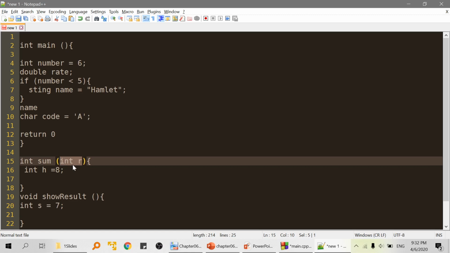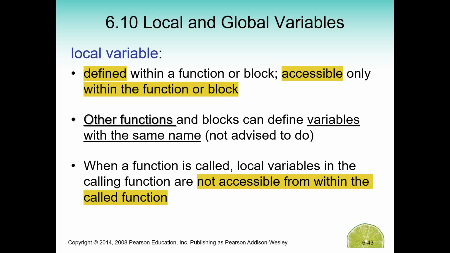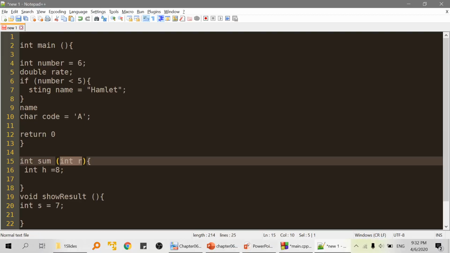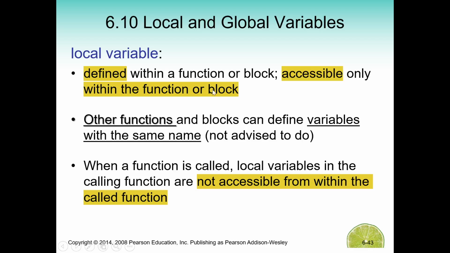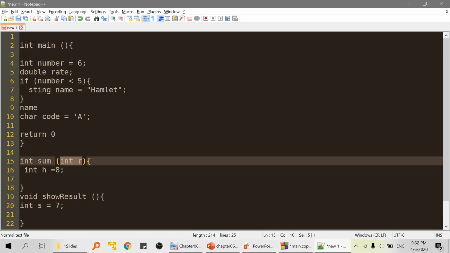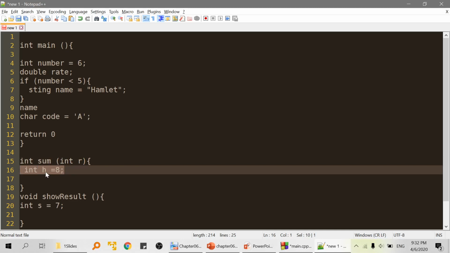So, okay, we now understand what a local variable actually is, and this is the one that you have already learned before. Let's come back to the slides and read some conceptual explanations about that. It is defined within the function block, and it's accessible only within the function block. So as mentioned here, we cannot actually use h here.